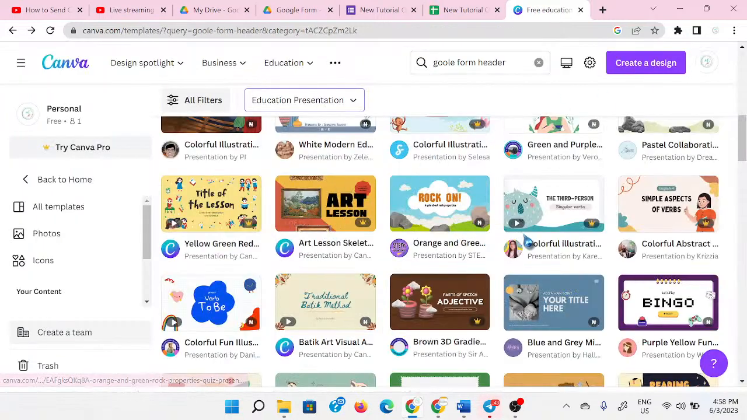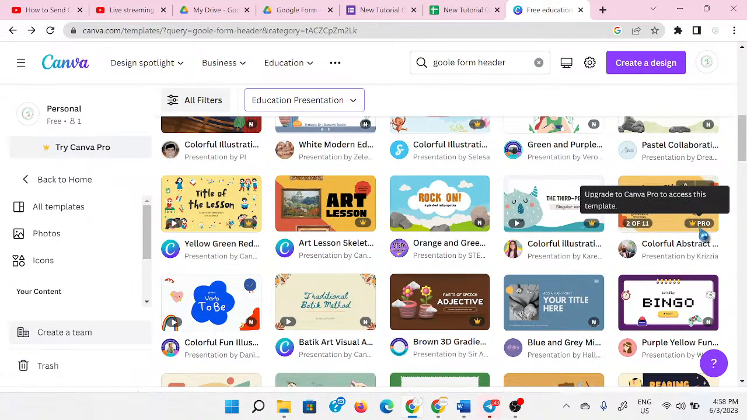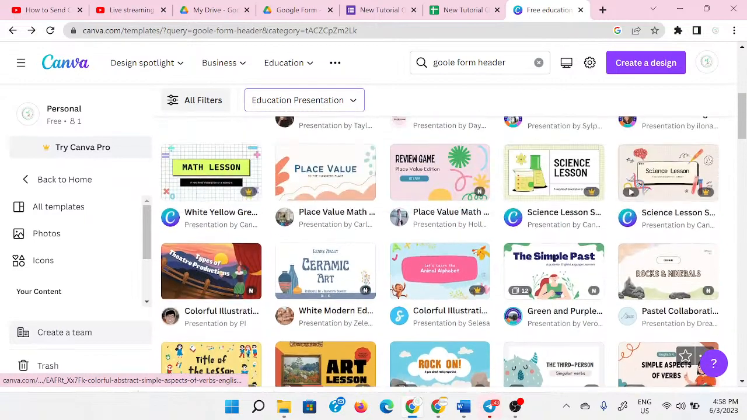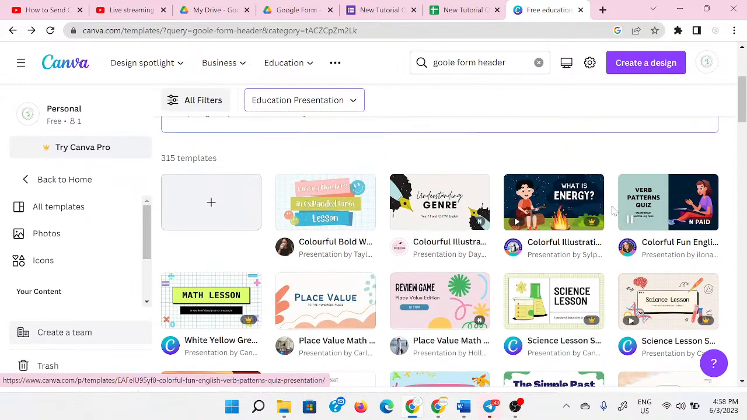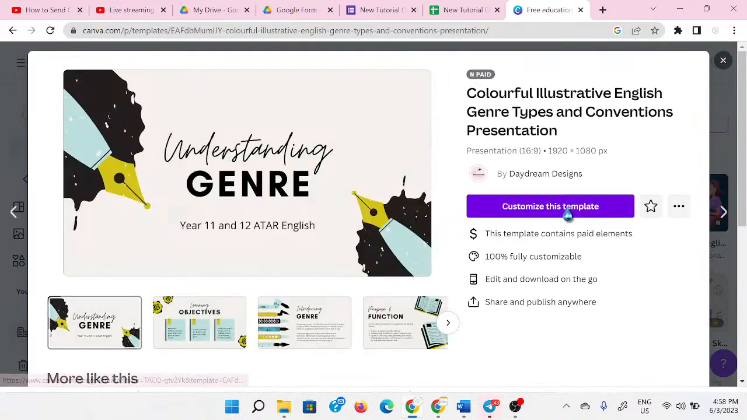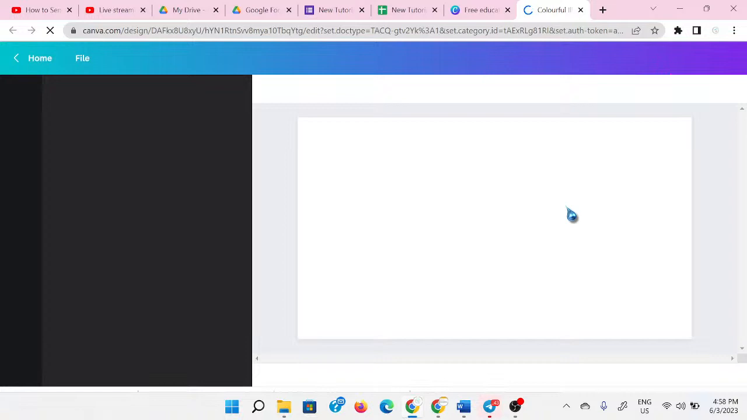So look at this. If you have this crown there, it is for Pro. Okay, you can use it if you have Pro. So just look for one that does not have the crown there. Okay, I think this one is free. You click on this, then customize this template. Then you can now work on it. Maybe you want to adjust one or two things here.